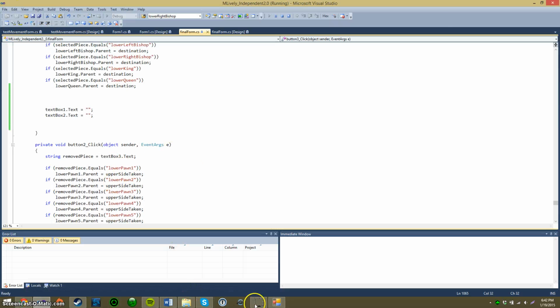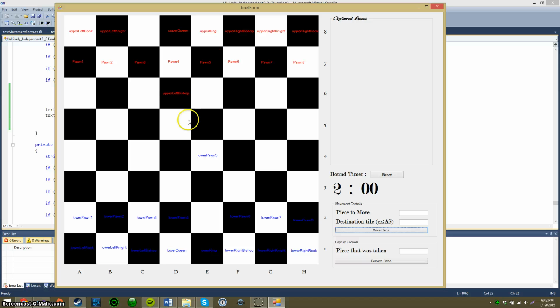And then to demonstrate another function in the program, say lower pawn had moved up and then also taken and captured upper left bishop. So we can go upper left bishop, and it will remove that piece, placing it in the captured pieces group box. Now say lower pawn 5 was also taken or captured. Lower pawn 5, remove piece.